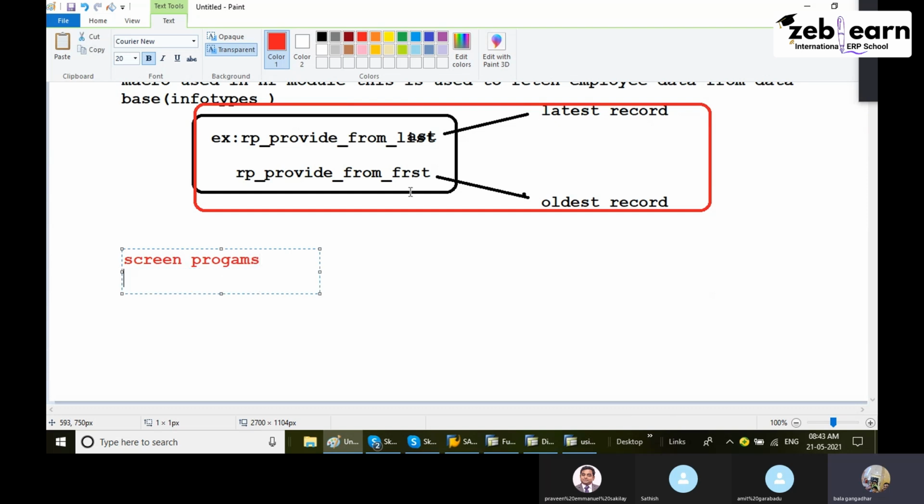Under screen program, tomorrow I will start, but today I will give the overview about screen program. Then next after screen programming, BDC is there. Under screen programming we have 4 to 5 programs. Under BDC we have 4 to 5 programs. 4 to 5 means because in one method only we can write it two ways.